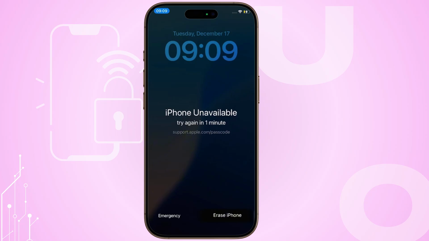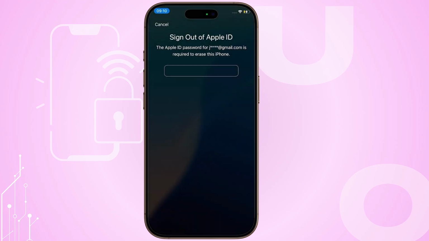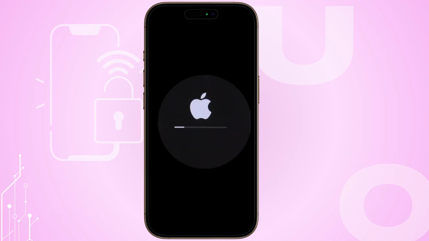Then, look for and select the Erase iPhone option. This action will bring up a new screen titled Erase All Content and Settings. Choose Erase iPhone once more and enter your Apple ID password in the necessary field to proceed. Let me know if you need more details.